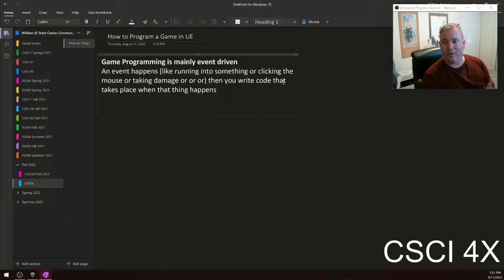Like you don't know when the user is going to click the mouse, right? You don't. So what you do instead is you write code that says, when the user clicks the mouse, create a rocket launcher. When the user hits space, jump. When the user hits W, walk forward. When the user uses the thumbstick on his controller, tilt the camera up and down, that kind of stuff.